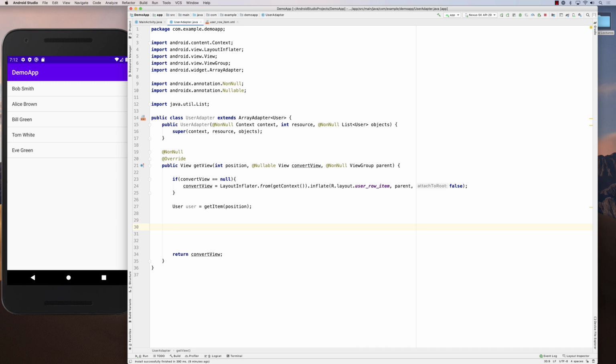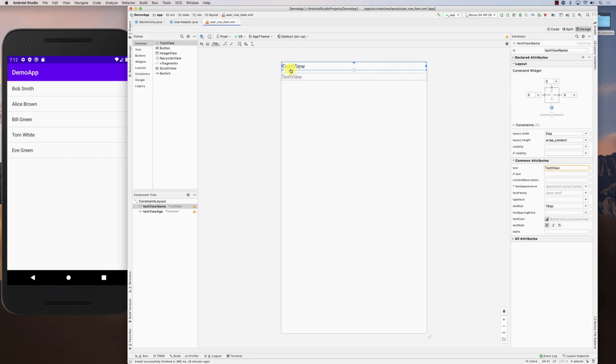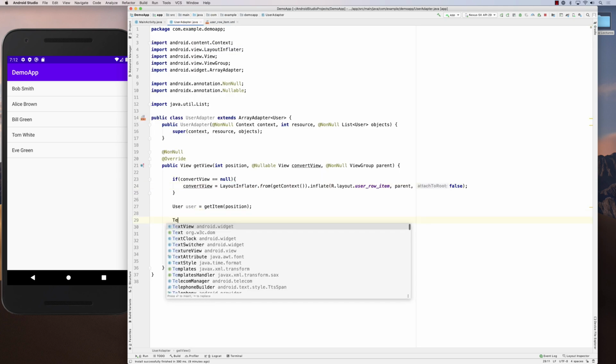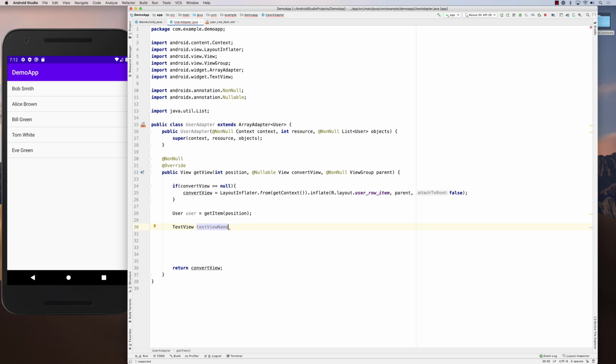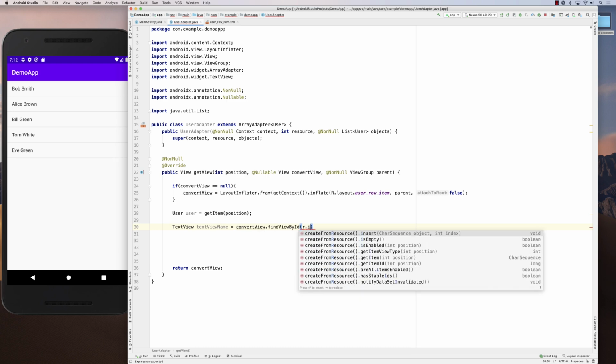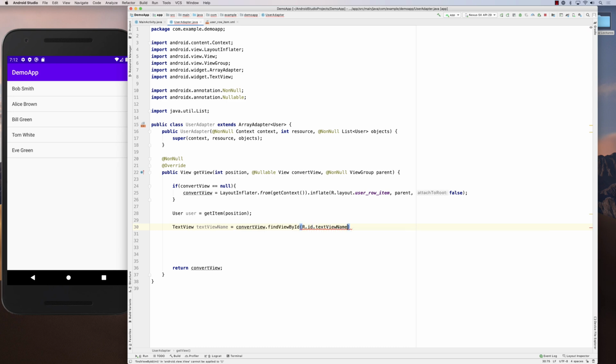Now if you look at the convertView, we know that this view has two text views, one called textViewName and the other called textViewAge. So I know there will be two text views. textViewName equals convertView.findViewById, R.id.textViewName. So that's your textViewName.